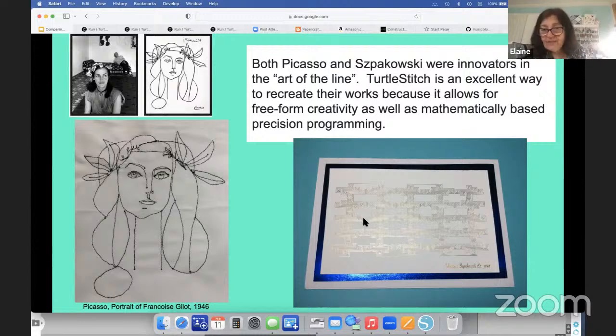Spakowski drawing, and this is the foil quill that I was talking about previously. I made a card out of it, and I printed it with my Silhouette and with foil quill, and I think it turned out really pretty. So it's very creative. You can do a lot of things with TurtleStitch, and it's not just using the embroidery machine. So that's my talk for today, and thank you all for coming.